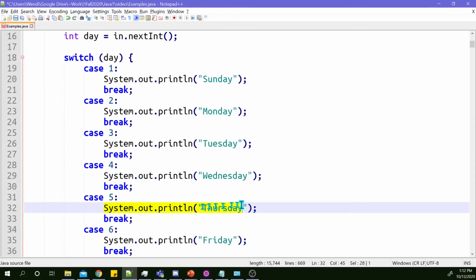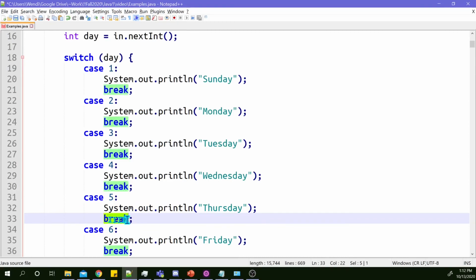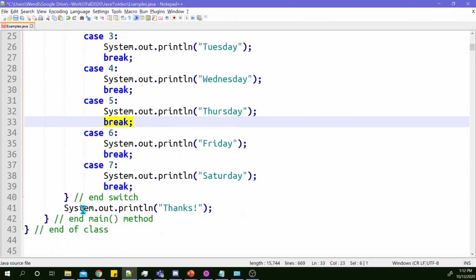So it will execute the print line and print Thursday, and then it'll encounter the break statement. When it executes the break statement, it looks for the closing brace of the switch and then continues with the rest of the program. So I added a little thank you message just so that we know when it has reached that point at the end of the program.